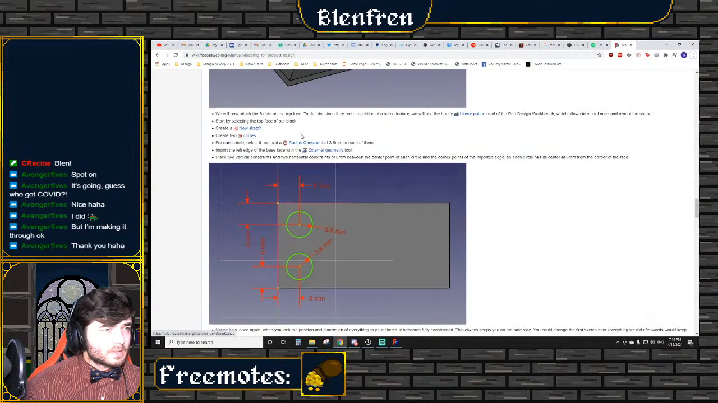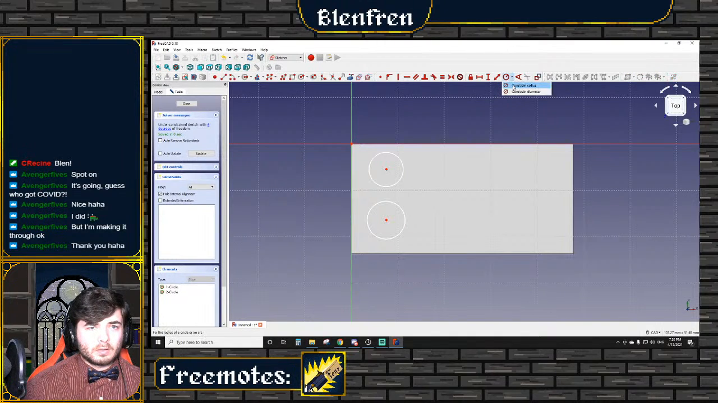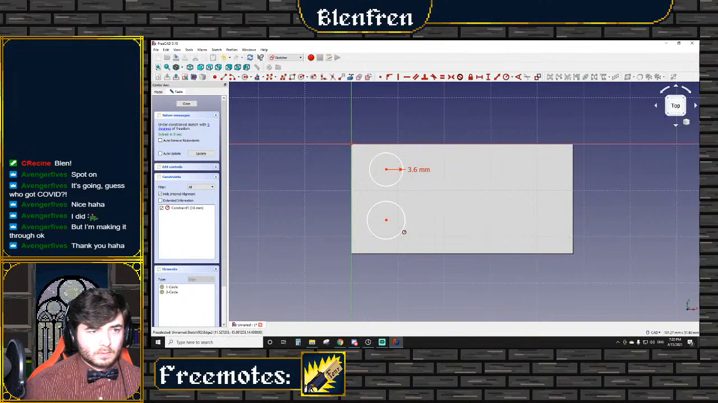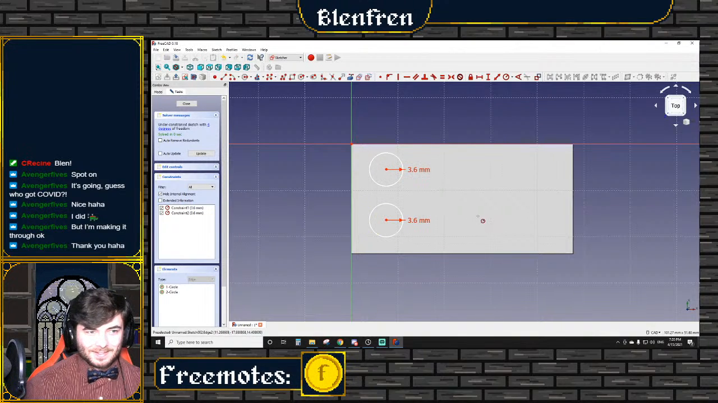For each circle, select it and add a radius constraint of 3.6 millimeters to them. Should be here, right? Oh, that was close. 3.6. And then that was less close. 3.6. There we go.